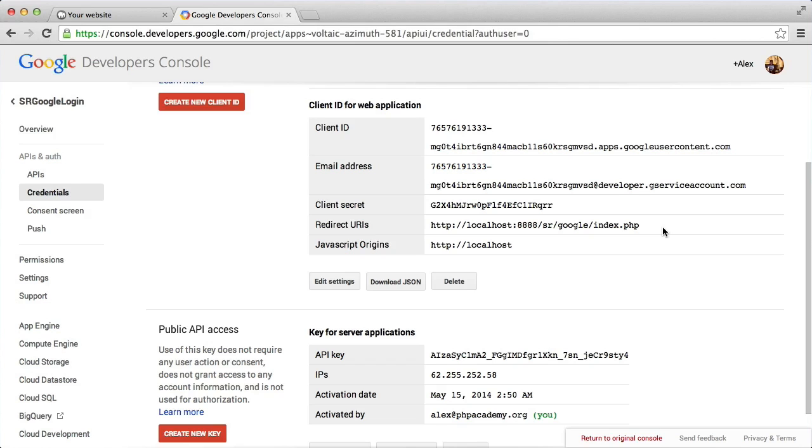Now, one of the other things that is probably good to mention is this information shouldn't be shared, so this shouldn't be publicly available on your website.